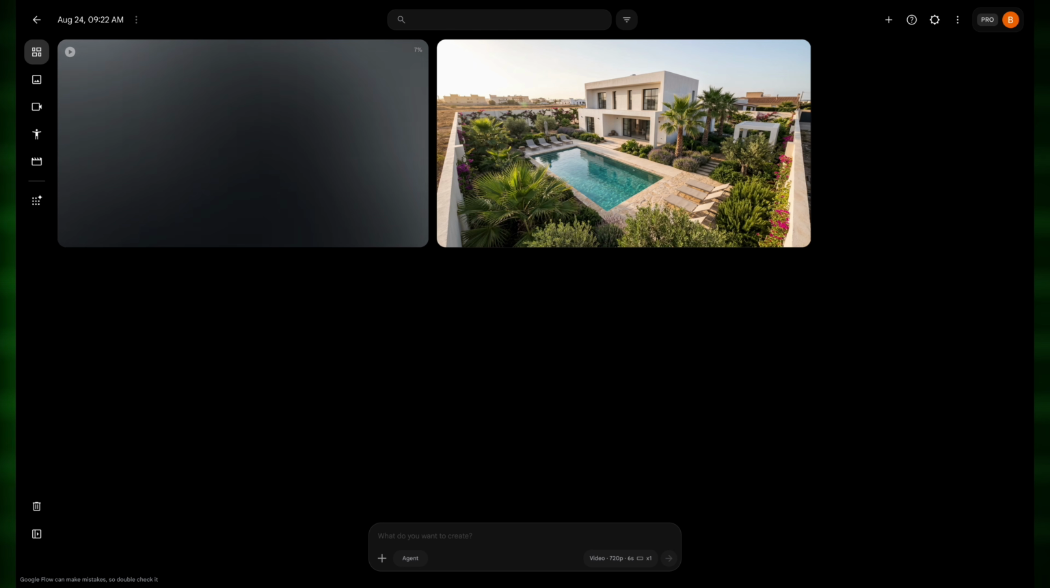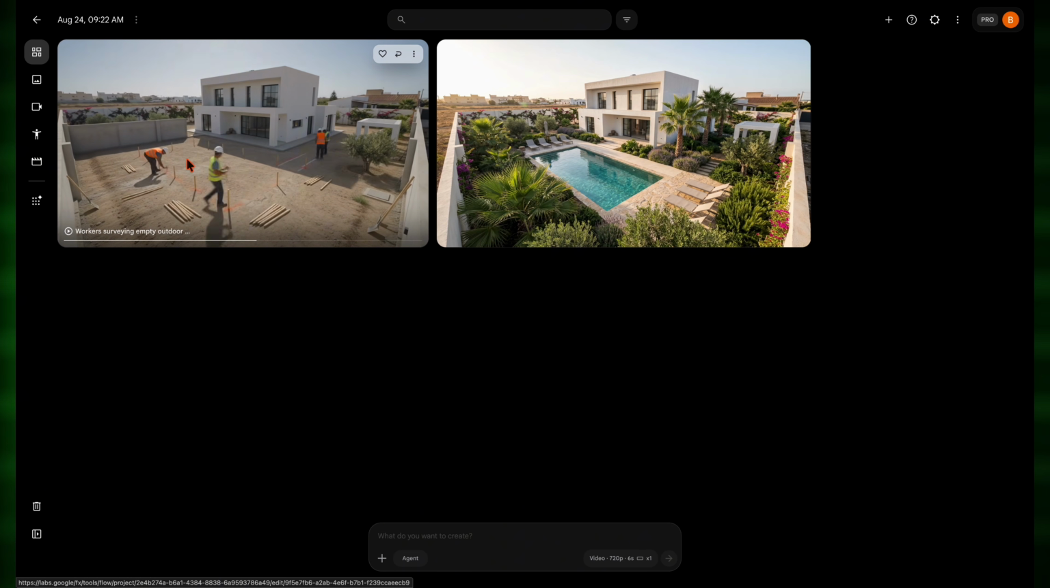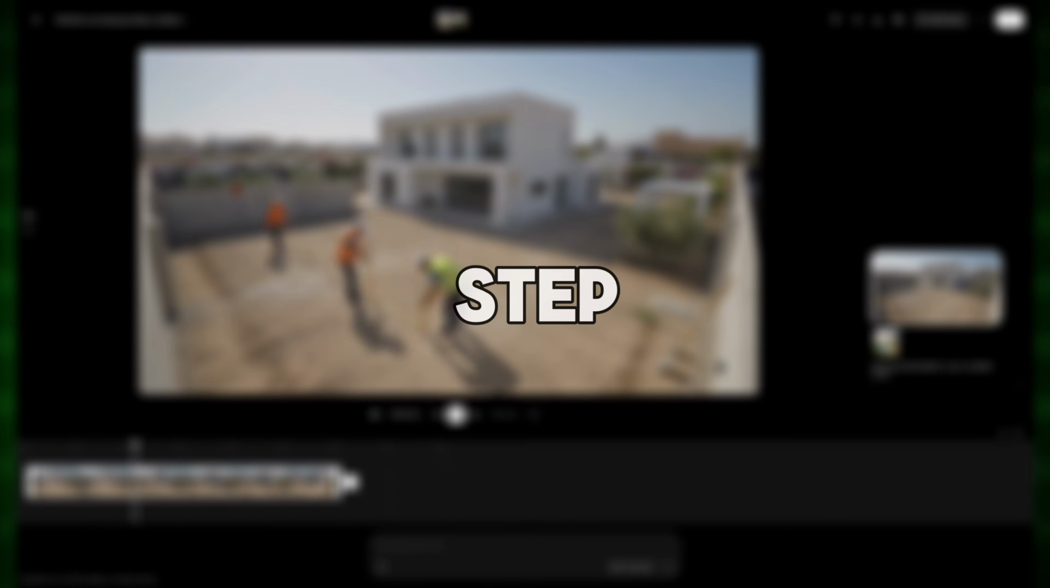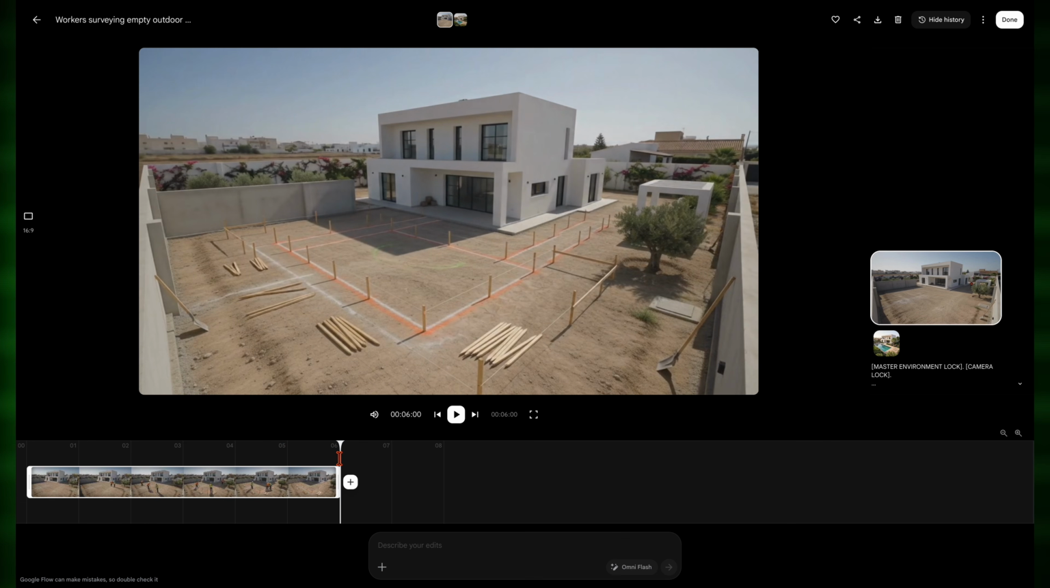After a few seconds, Google Flow will finish generating the next clip, and you can take a look at the result. Now there's one very important step you don't want to miss. This is what helps all your clips connect smoothly from one scene to the next. Without it, your clips may not align properly, and the transition can feel disconnected. Here's what you need to do.